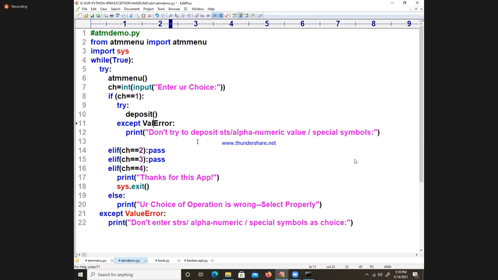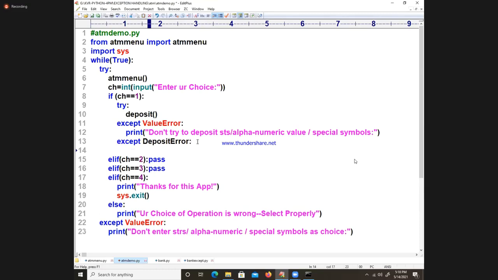It is not a value error. Next, I will take except deposit error, no problem. Deposit error. What do I do there? Print, don't deposit. Don't try to deposit negative values, negative and zero rupees, zero amount. Right, done. So we got it. Two exceptions. One is a value error. One more is a deposit error.